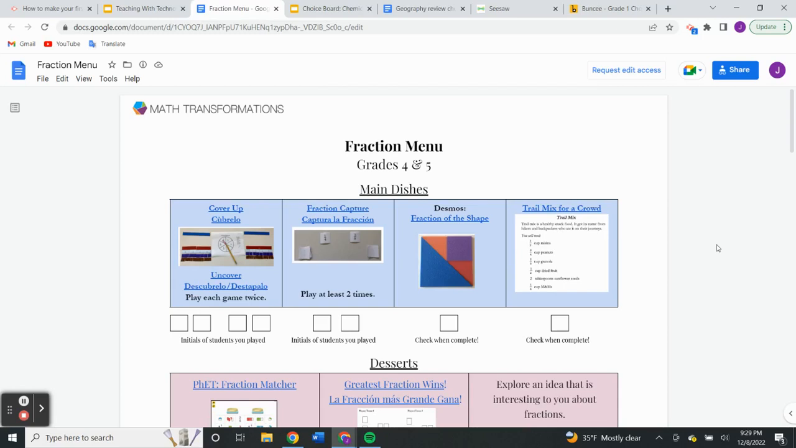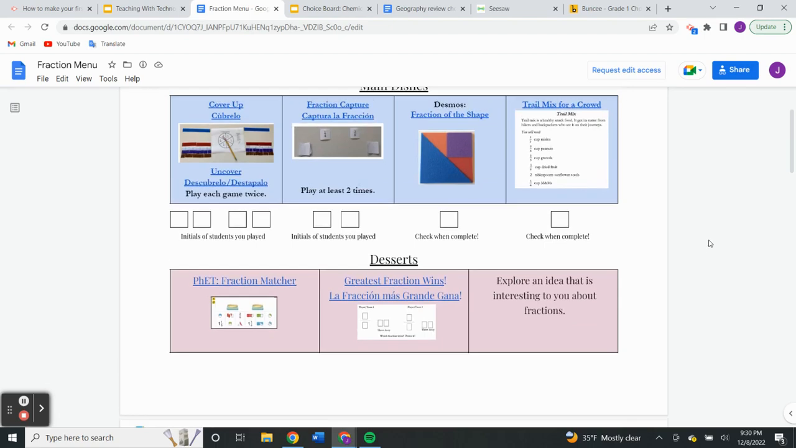Other types of choice boards include restaurant-style boards. Students would choose one option from each menu course. This source looks like it can also be printed out, so students can complete the assignments online or on paper.